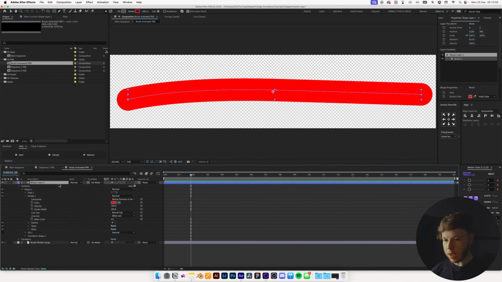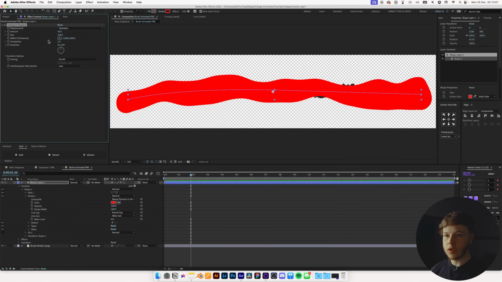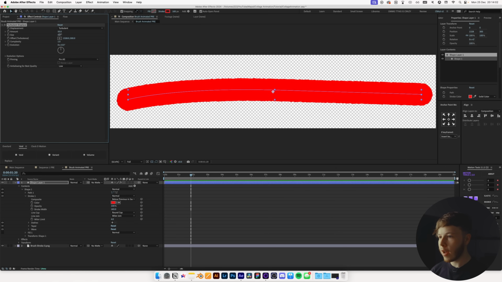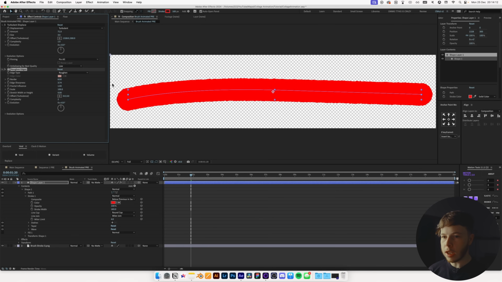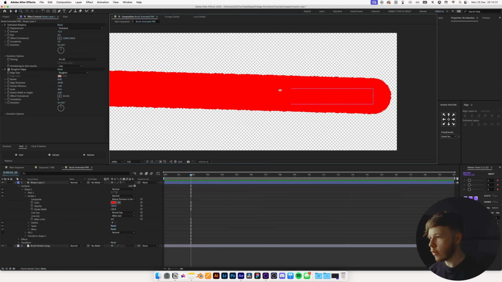And then we can add a turbulent displace to it and increase or decrease the size to something like maybe a 5 to roughen it up, maybe increase the amount a little bit, decrease the size a little bit, and we can even do a roughen edges also, increase the edge sharpness a whole bunch, play around with the scale. We're gonna keep it pretty small. Well, that looks pretty good. That's just gonna give us a little bit of texture in there.